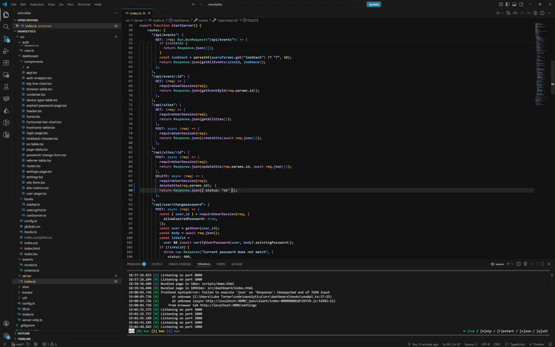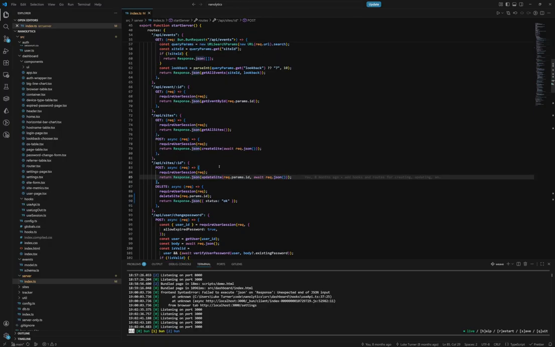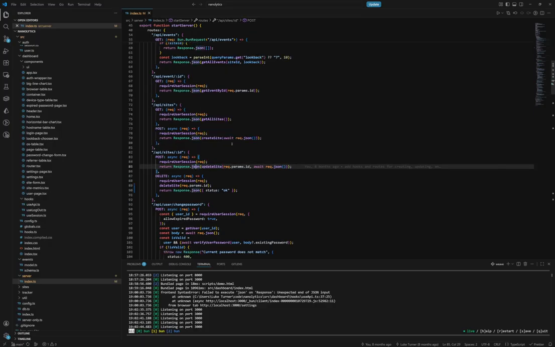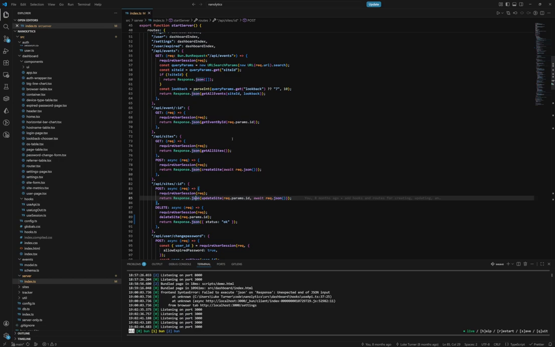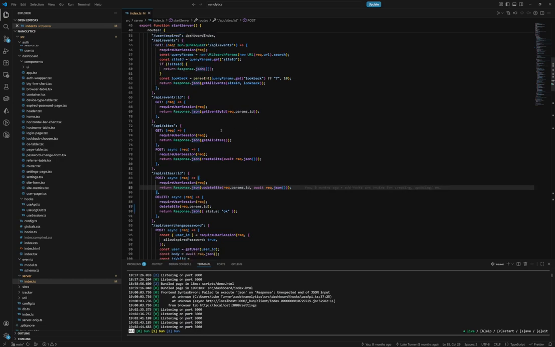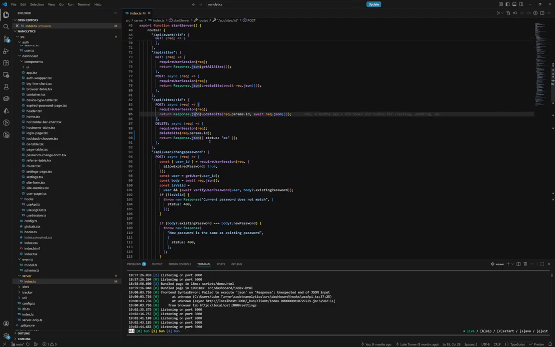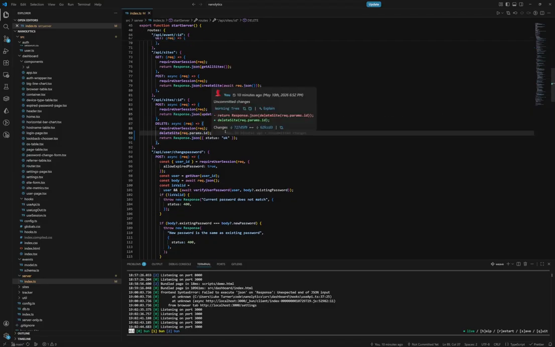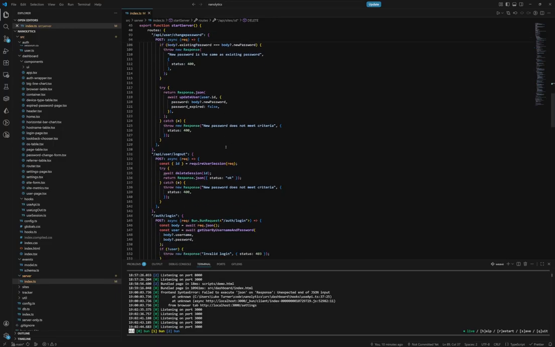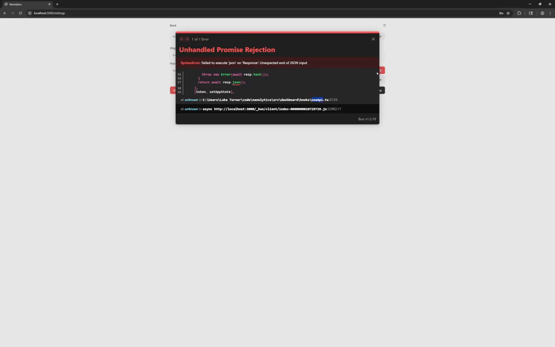Doesn't really matter what it is. Whereas update site, for example, actually returns the updated site, right? Yeah, so that returned as JSON makes sense. Create site also returns the created site. And all of the other ones seem fine, so this was really probably the only one that needed to be adjusted. All right, so let's take a look at what we just did to see if it works this time.